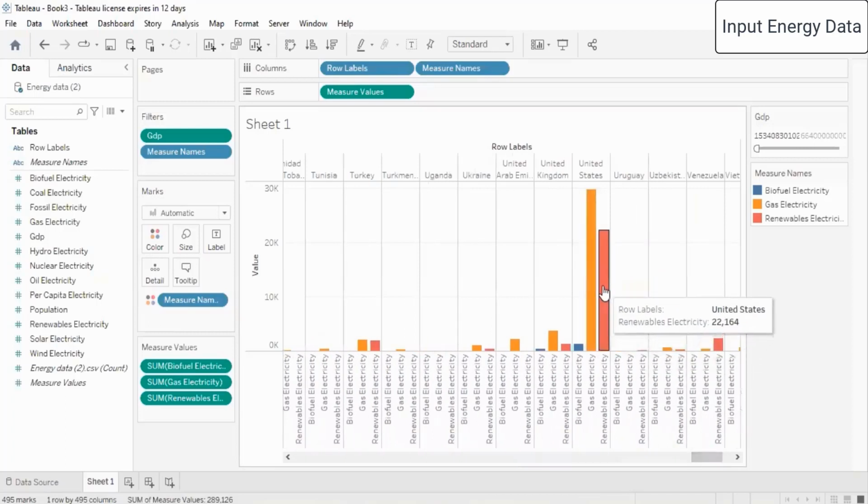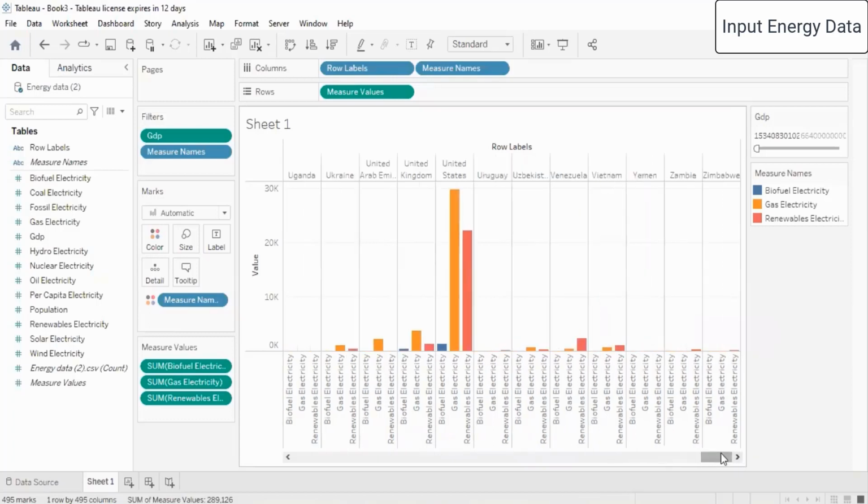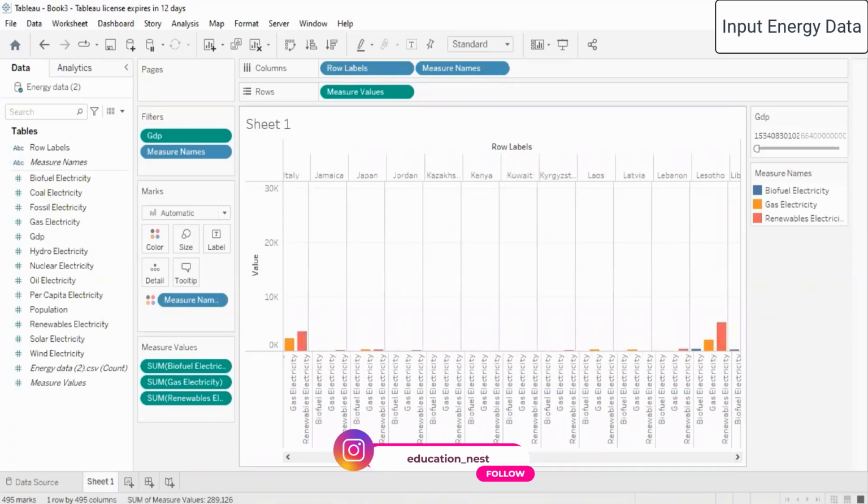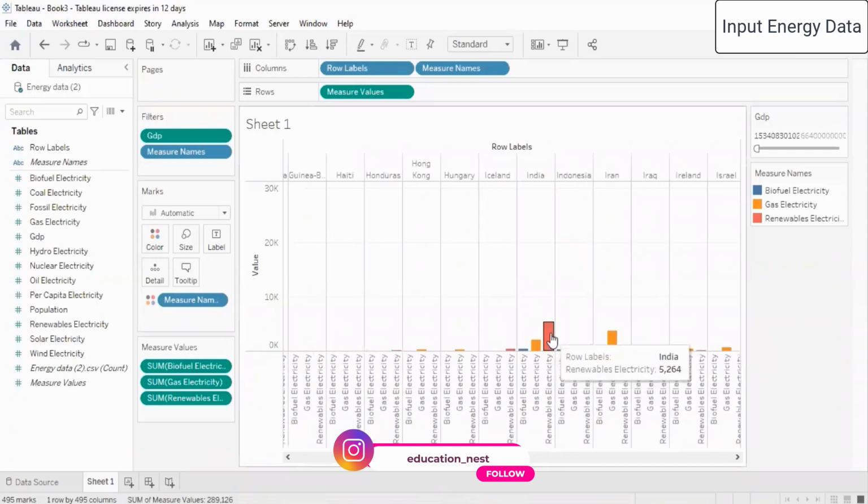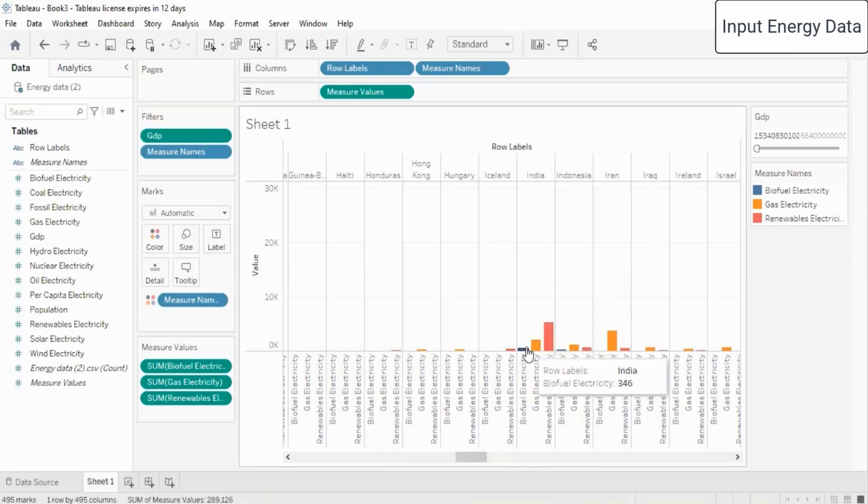Then thereafter we have what? We have the United States, which is the largest renewables electricity producer in the world at 22,164 megawatts, 22.164. Not too far, India too has a healthy generation of renewables electricity. Although its gas electricity and biofuel electricity is low, which is also in line with the climate change targets that each country sets. So these are the points that we have as far as panes are concerned.